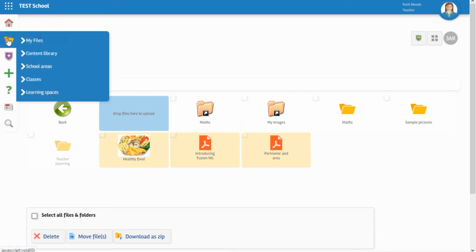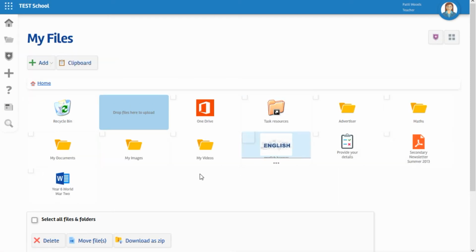Okay, so I'll go back to My Files, my own personal file area. No one else in the system can see this, just me. And what I'd like to do is create a link to my own cloud files. Now this might be a OneDrive or your Google Drive or Dropbox, but what I want to be able to do is to reach into my own cloud area and use files from there on this platform.